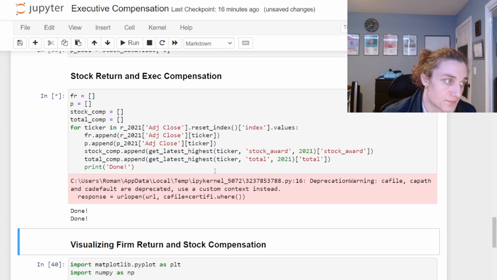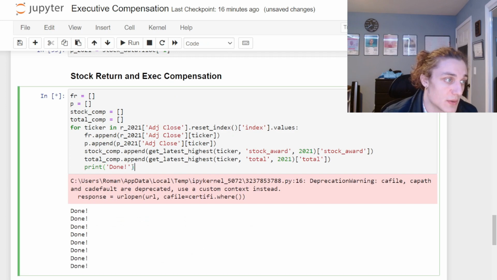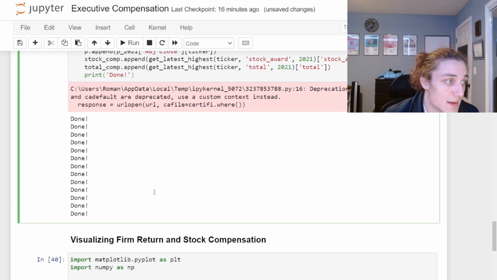So I'll run this. And I even printed out this cute little done here. Wow, that's so nice. All right, fantastic.